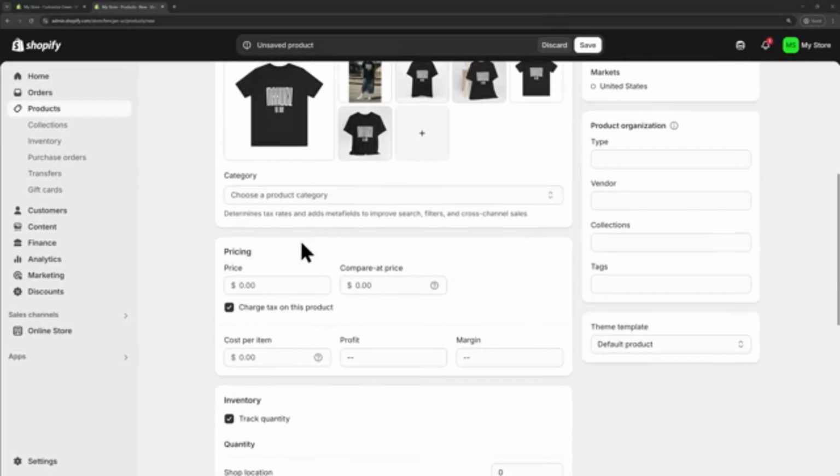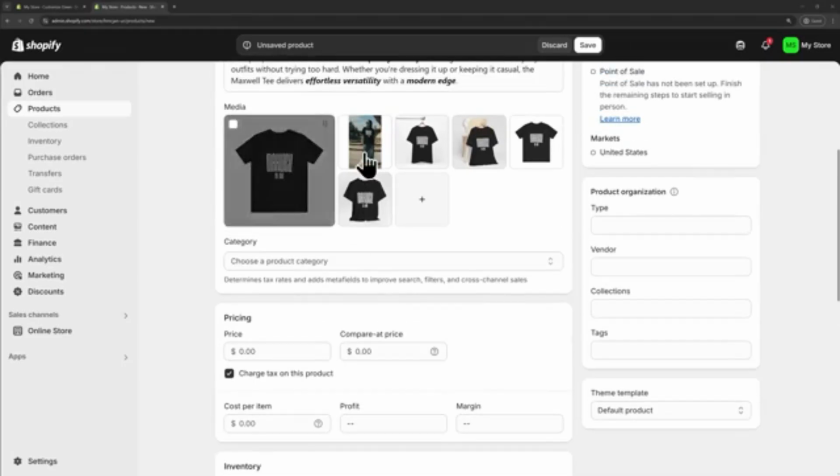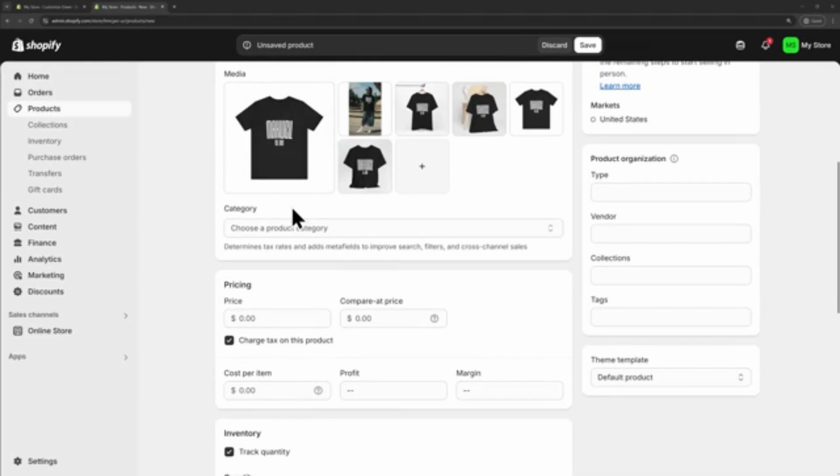The first setting for us to configure is the product category. I don't usually do this unless I'm running a super large Shopify store that has a ton of products in it. But for a small store like this that's only going to be selling a few t-shirts, I wouldn't really recommend configuring this. One thing that we do want to configure, however, is the product's pricing.